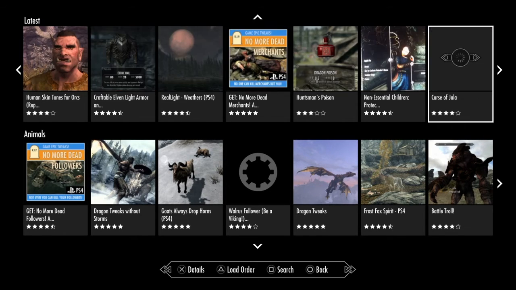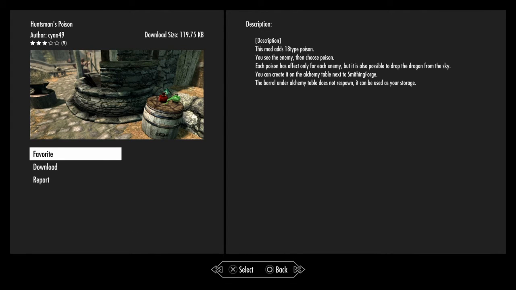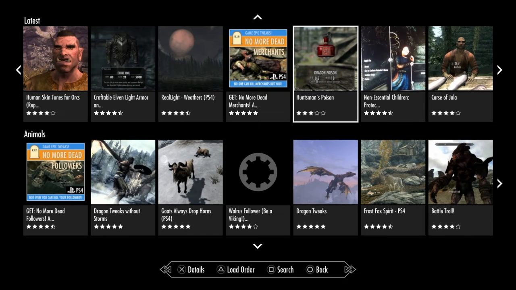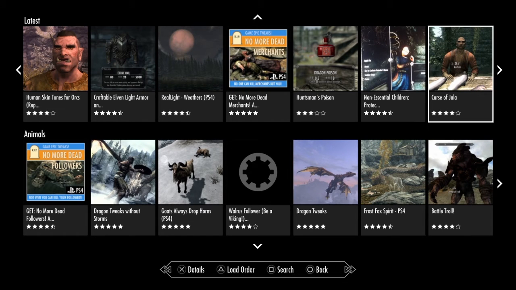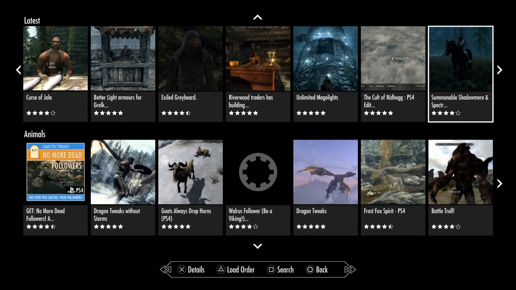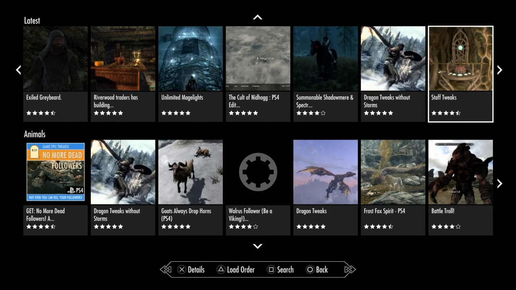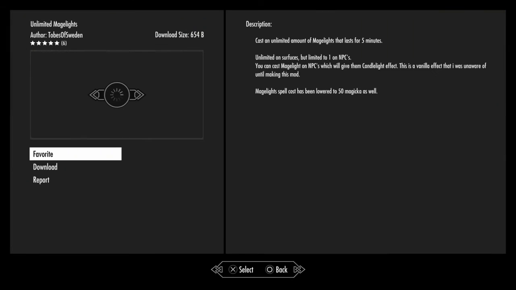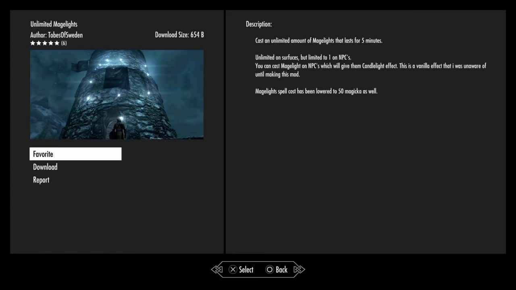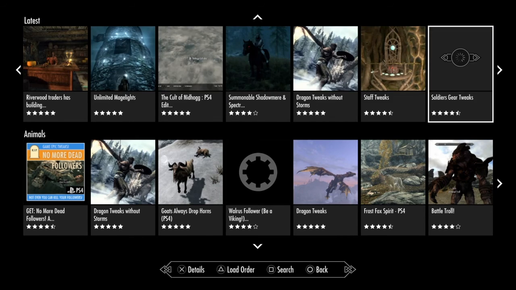No more dead merchants. Huntsman poison. Let's check out unlimited mage lights. That could be pretty cool. Nice little addition.